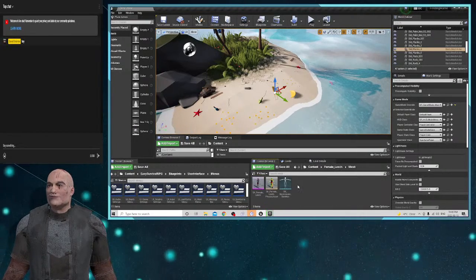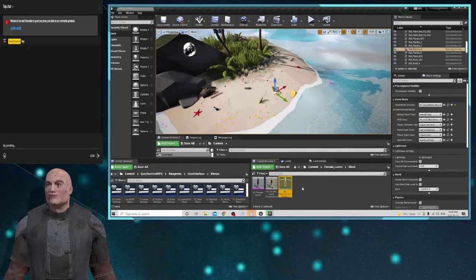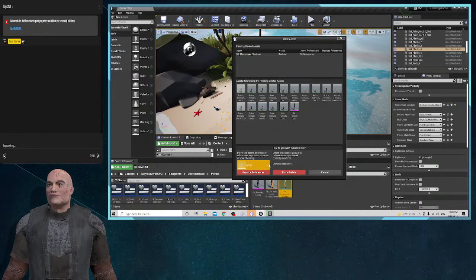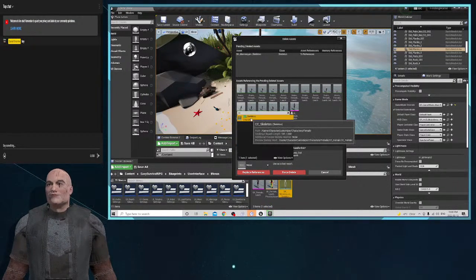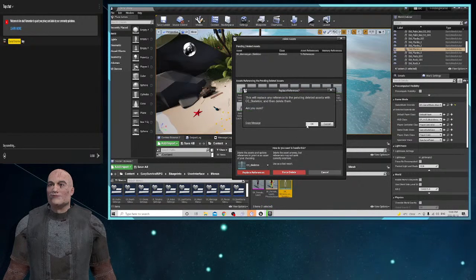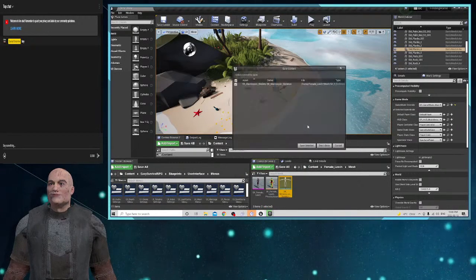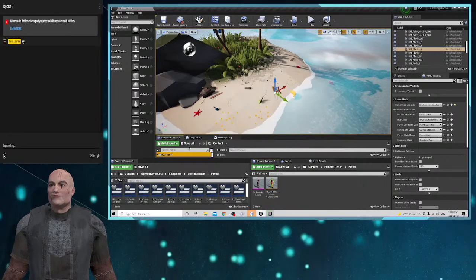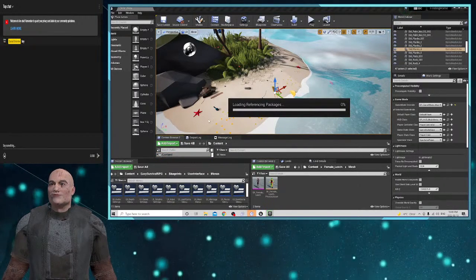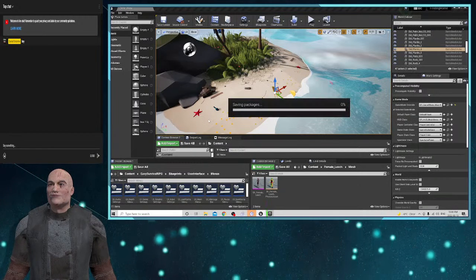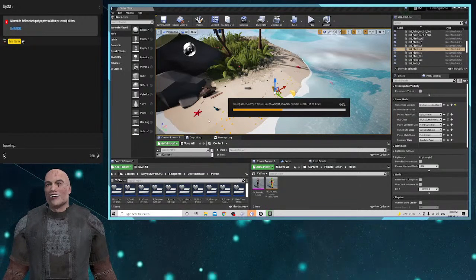Female leech. That was a humanoid character. Fix the redirectors. Get one of the enemy types.